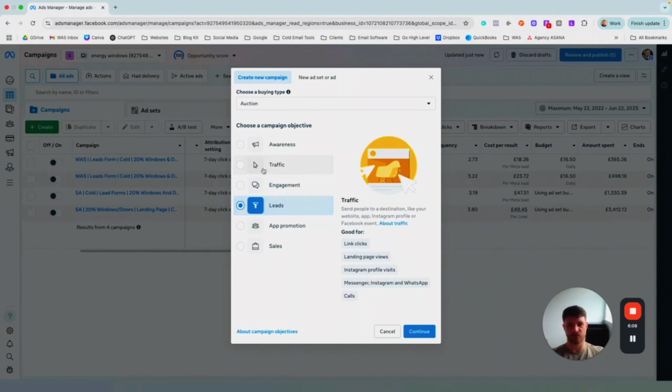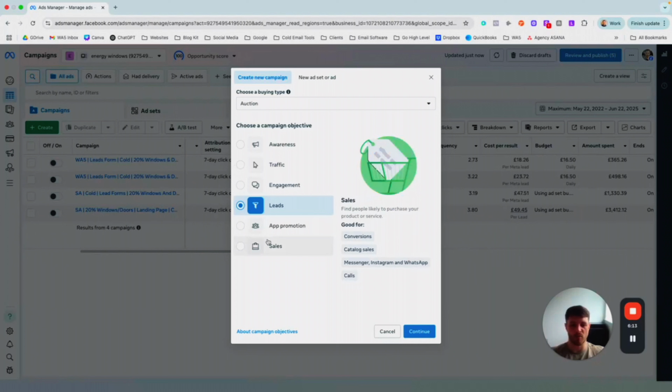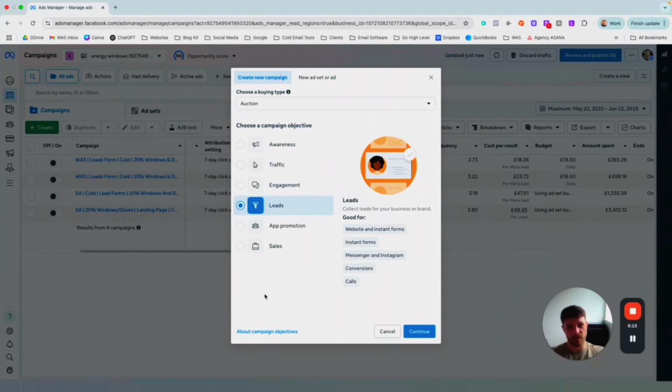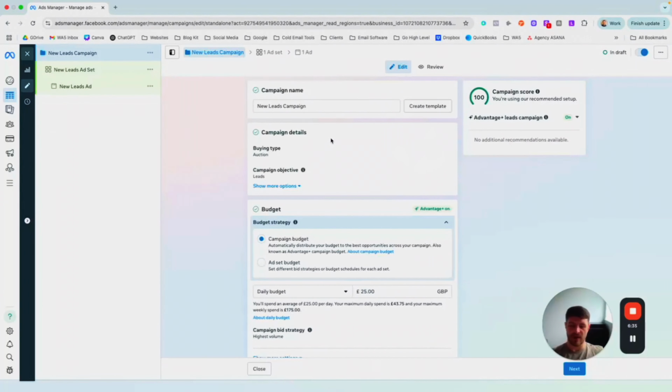If you select something like traffic, the quality of leads and people that come to your site won't be as good, and it just won't be worth your time or money. So click leads, then go and click continue. And now you're into the campaign settings area.